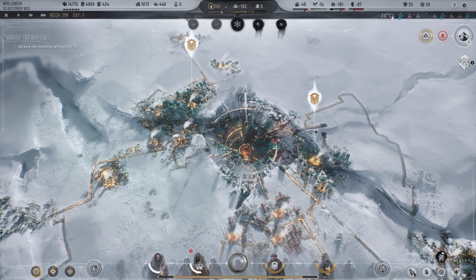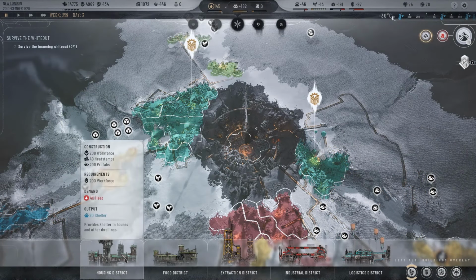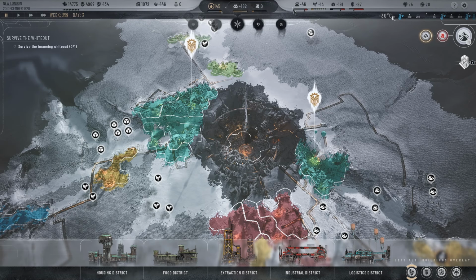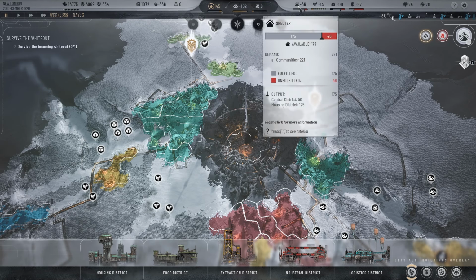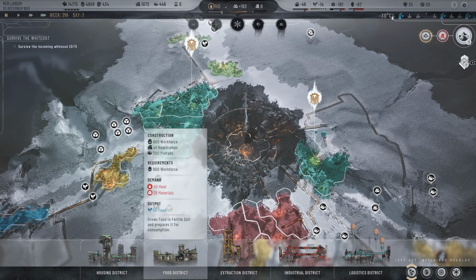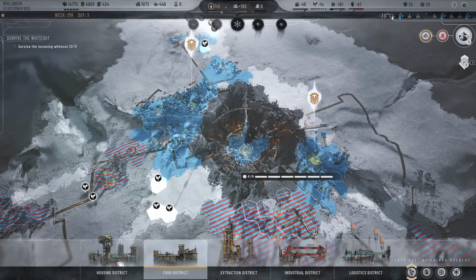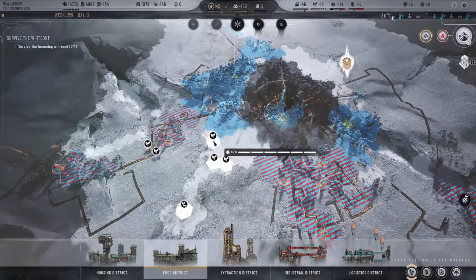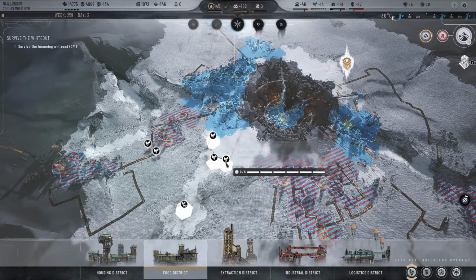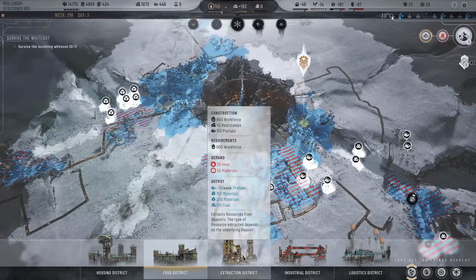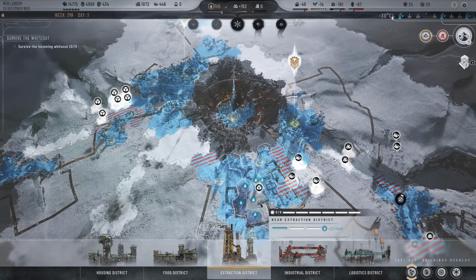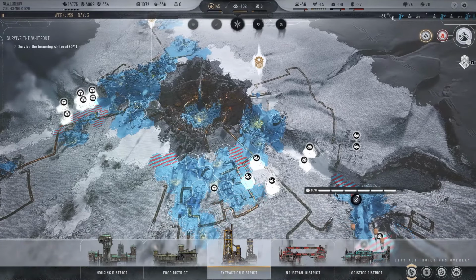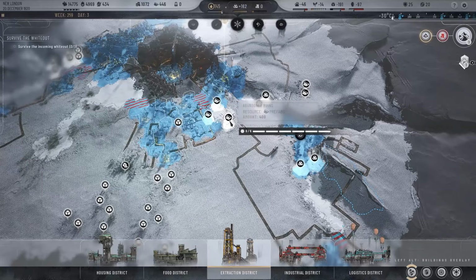All right, let's talk about the districts themselves now. Housing districts are going to be providing shelter for your people, which you can see up here right now. My people, they don't have enough homes. If they don't have enough homes, things are going to go bad. Then you've got food districts. Food districts are what you need to build in order to extract food from the ground, which you can see here with these little icons. Extraction districts, we briefly already talked about, but basically you need them for extracting resources from the ground.